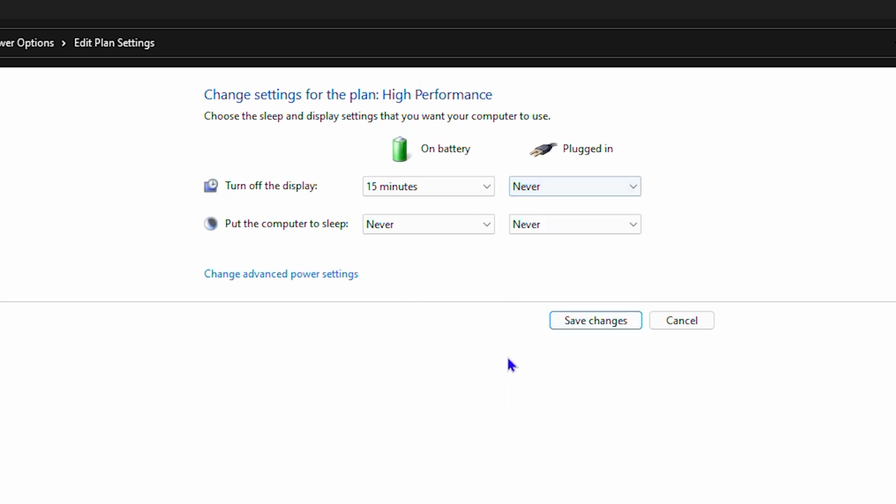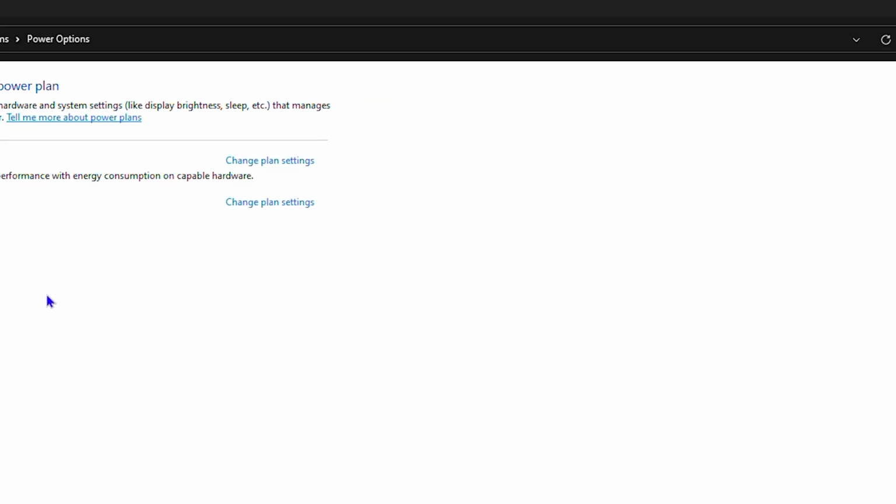Now, once you go ahead and do so, all you have to do is simply click Save changes, and that's all there is to it.